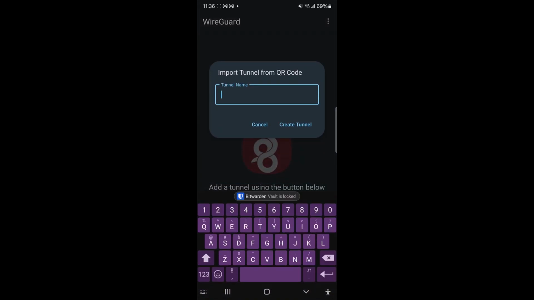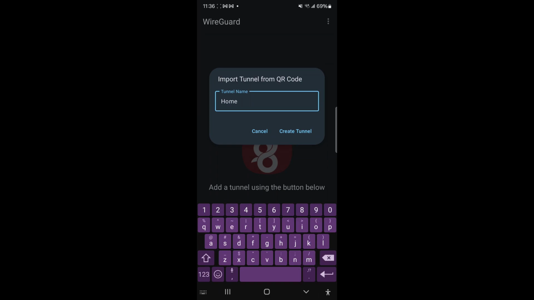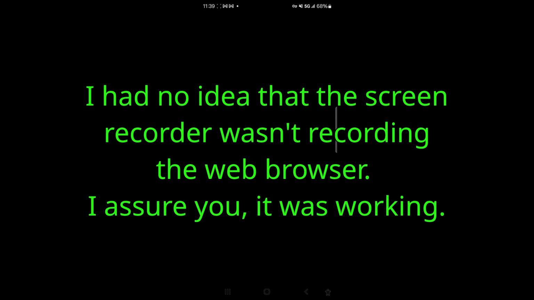I'll give this a name. I'll just call this one Home Lab. Create Tunnel. And you can see I'm connected to the Wi-Fi. I'm going to disable that. And now that I'm on my cellular network, I'm just going to connect to this portal. And on this page, you can see I'm still connected to my 5G network, but I'm able to access my OpenMediaVault server through the private IP address on the address bar.